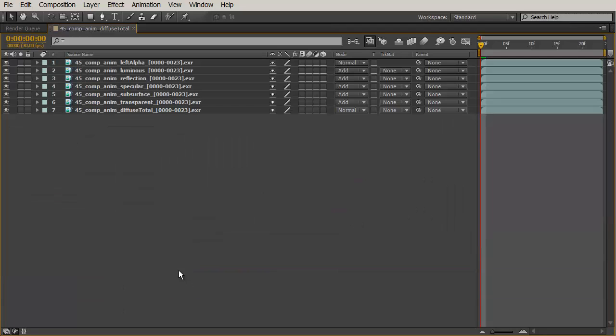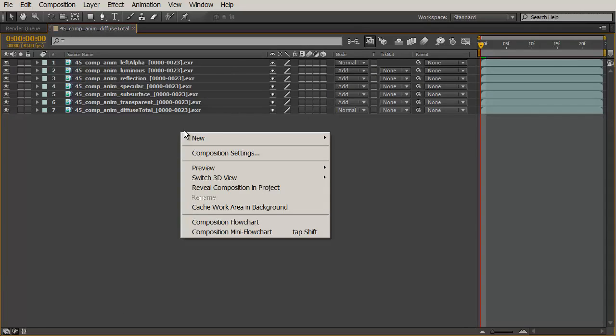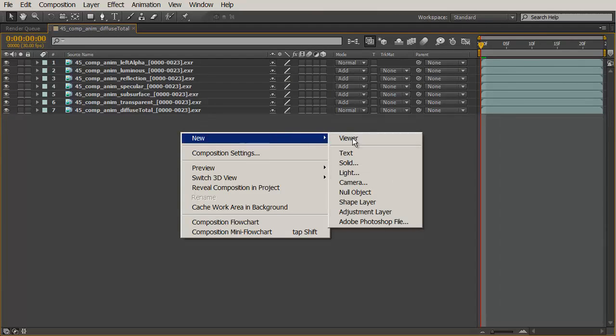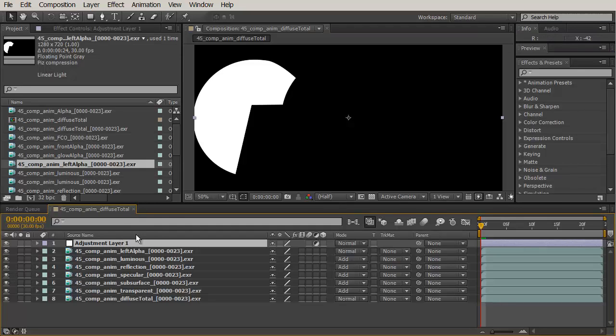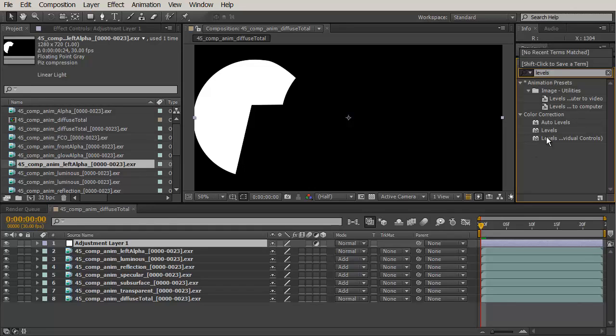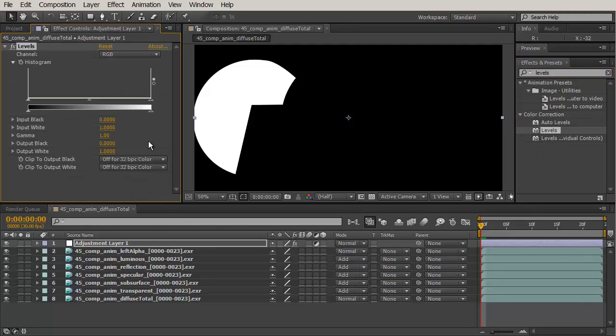So let's expand our comp here. I'm using the tilde key on my keyboard to expand and contract viewports, by the way. I'm going to right-click and say New Adjustment Layer. Okay? Adjustment layers allow us to add things like levels. So let's add a levels operation. This happens to be a 32-bit operation. Perfect. And that is added to the adjustment layer.